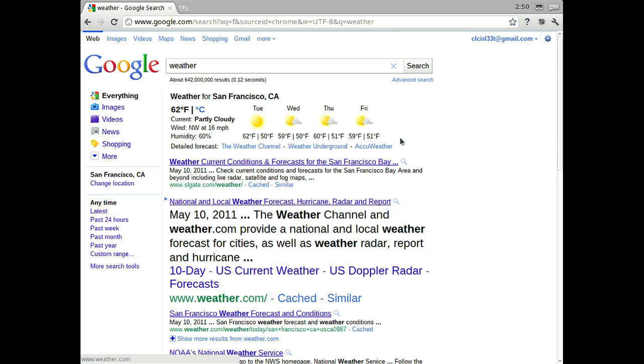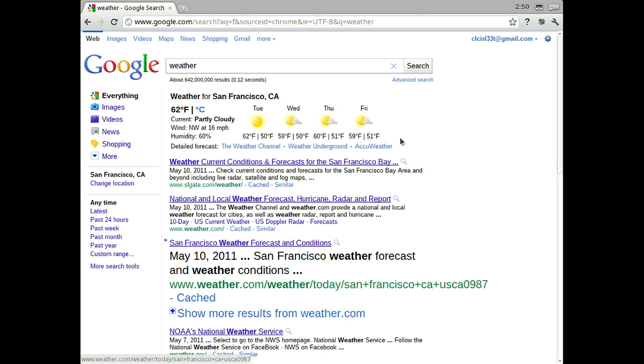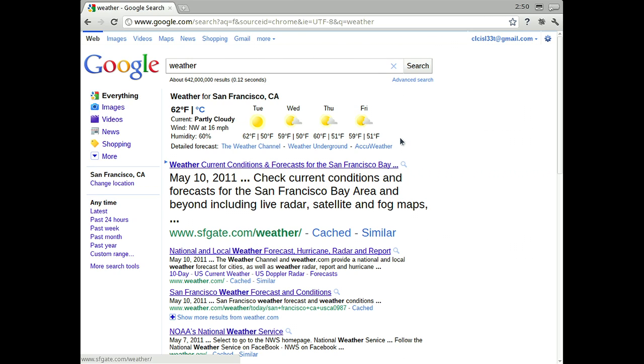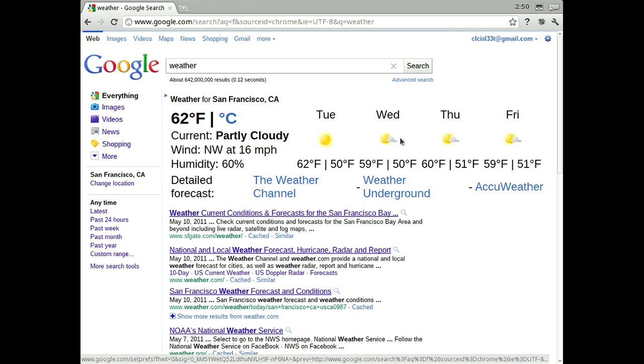National and local weather forecast. Hurricane. Radar and report. San Francisco weather forecast and conditions. National and local weather current conditions and forecast. Weather for San Francisco, CA. 62 degrees Fahrenheit, degrees Celsius. Sunny, partly cloudy.